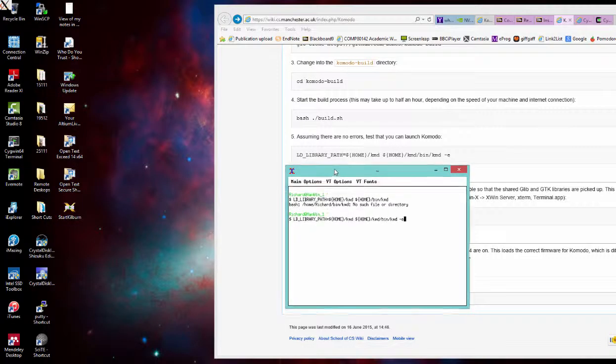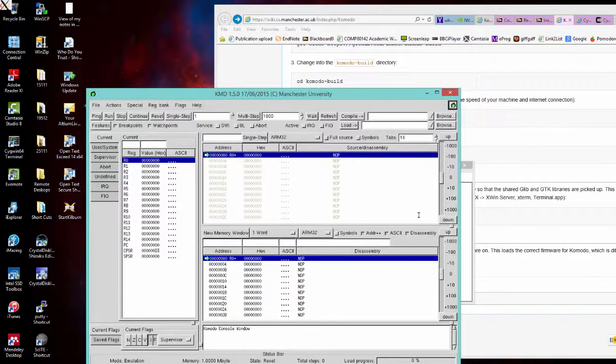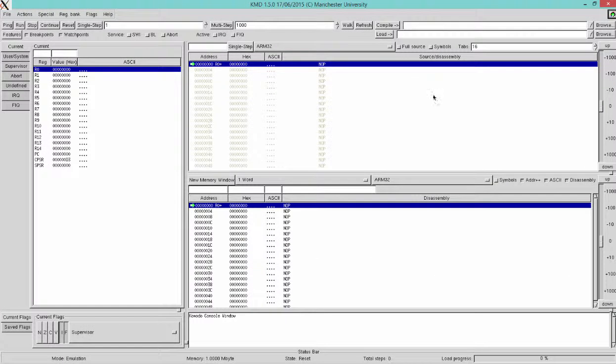So have I got all of that right? Let's double check. So it's LD_LIBRARY_PATH equals home. Looks right, and then that kmd bin. So in theory, will this work? Oh, it's worked. Wow, that's my first Komodo without being connected to the internet. So as you can see, apart from some silly errors of not reading the instructions explicitly, we've now got Komodo up and running with no internet connection through Cygwin, and it's all working. So, quite pleased about that.